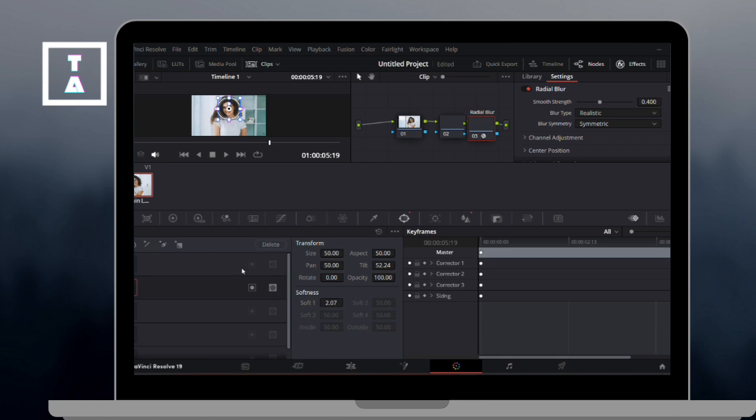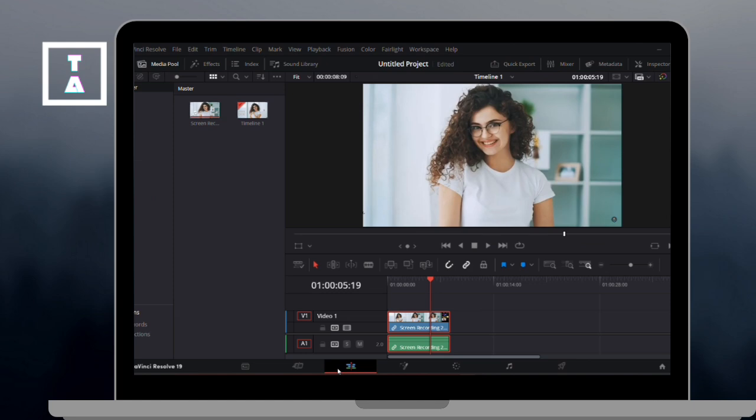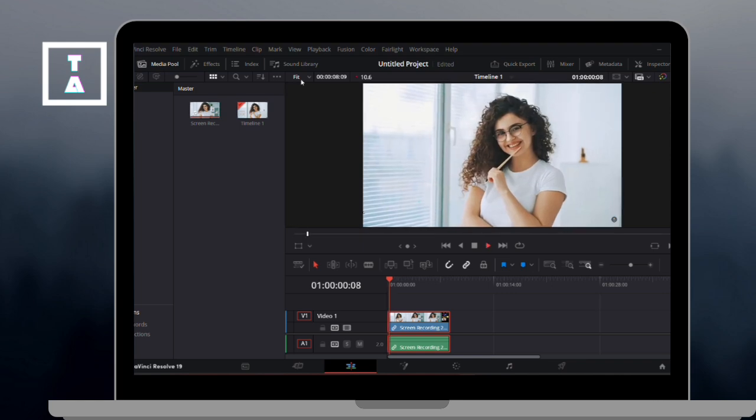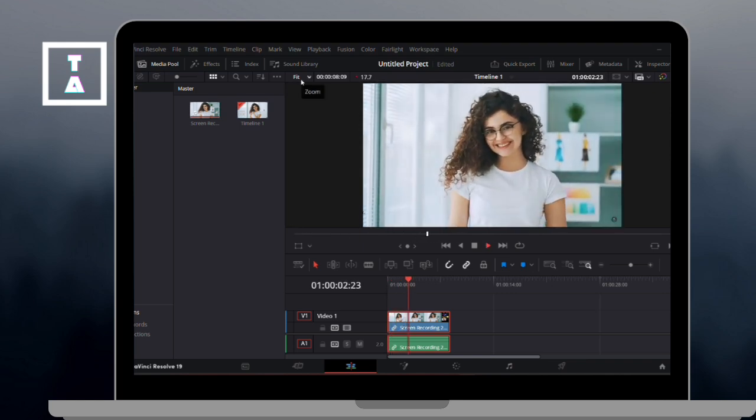Then you can feather the edges. Still in the window tab, adjust the softness slider to make the blur blend smoothly in the background, and play back and adjust. And that's how you blur faces or objects in DaVinci Resolve.